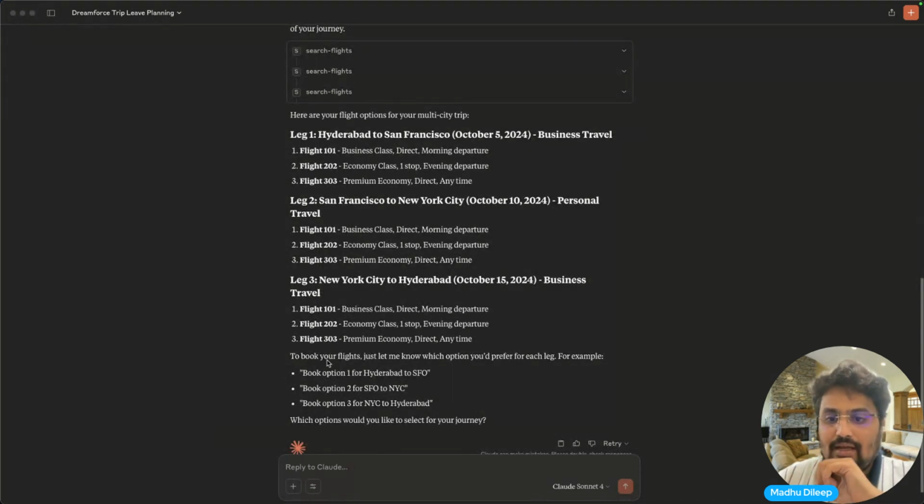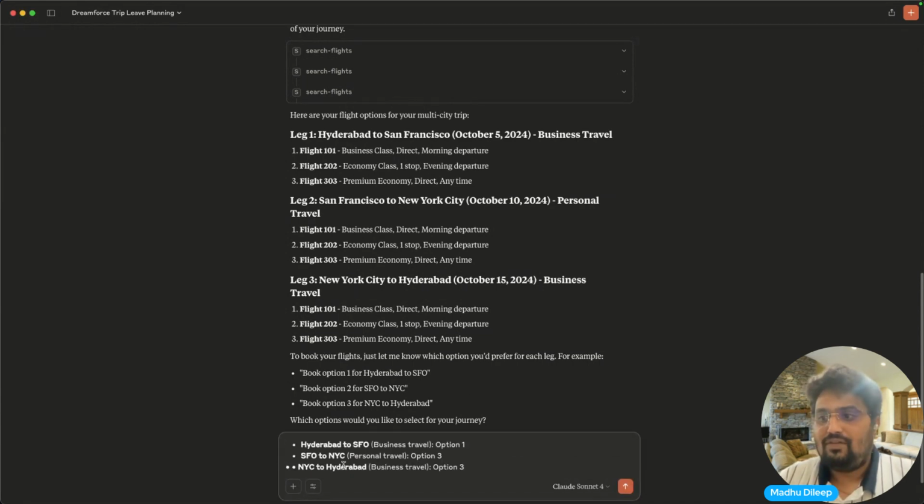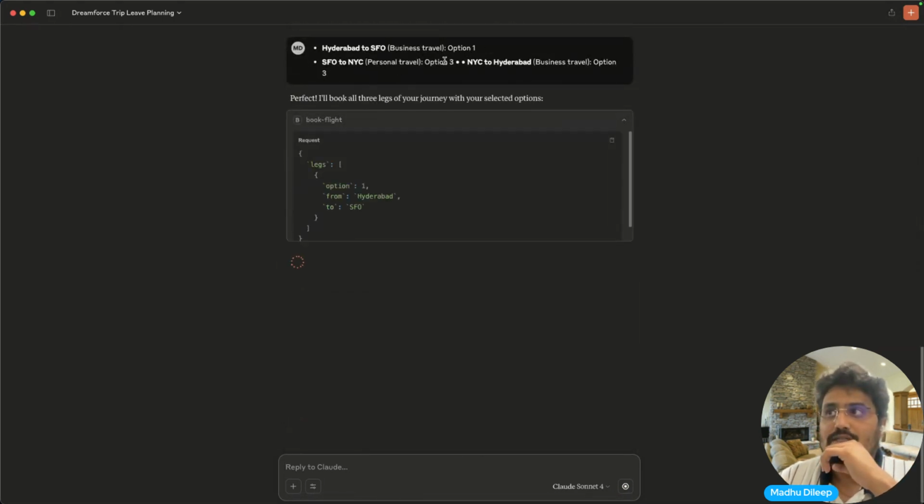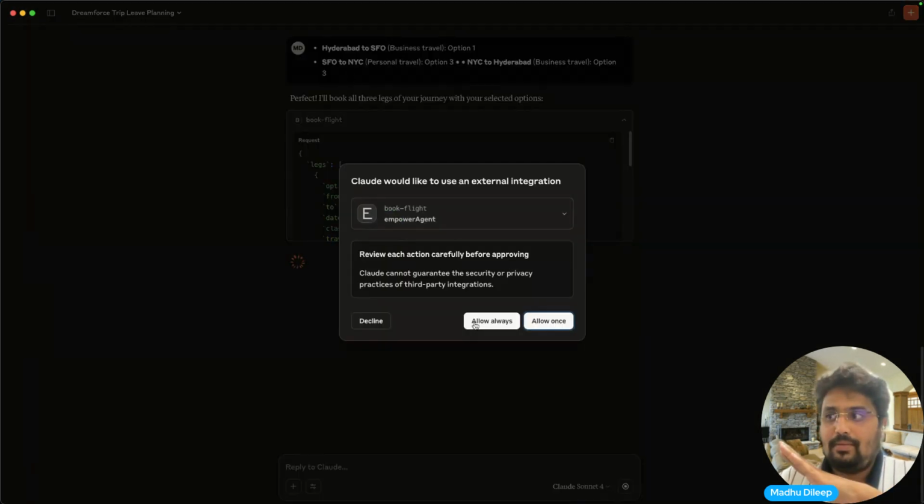From Hyderabad, I wanted to select the first option, and for San Francisco to New York, a different option, and from New York to Hyderabad. Now, if we select this, it will go ahead and book the flights for us. Let's see how it goes. For Hyderabad, select option 1. For San Francisco to New York, select option 3. For New York to Hyderabad, select option 3 as well.